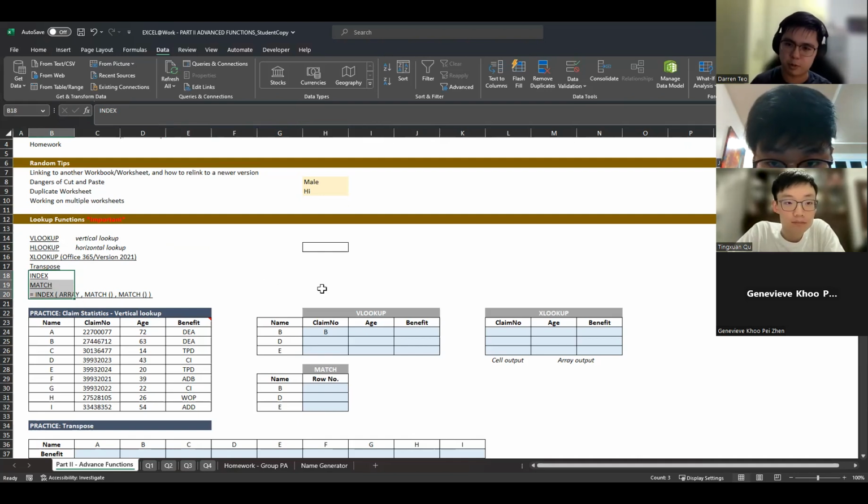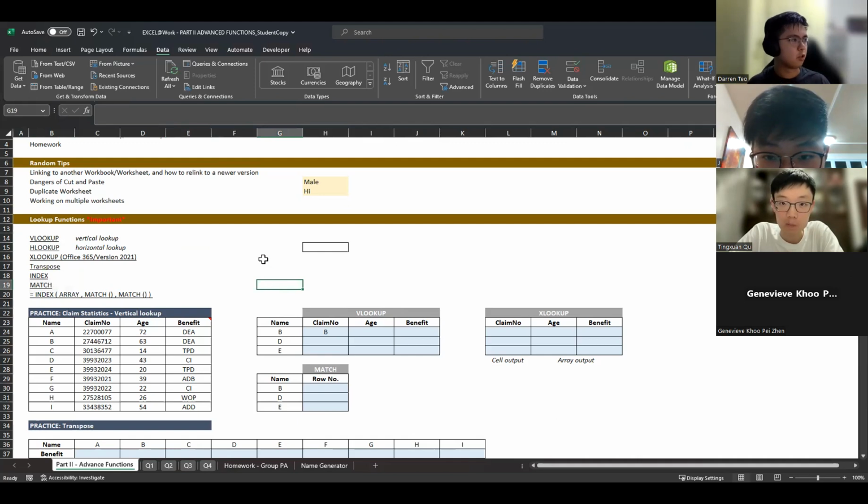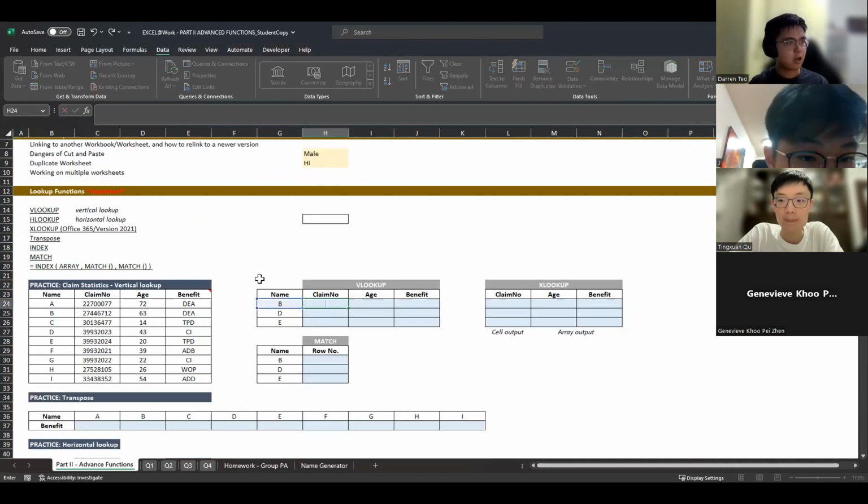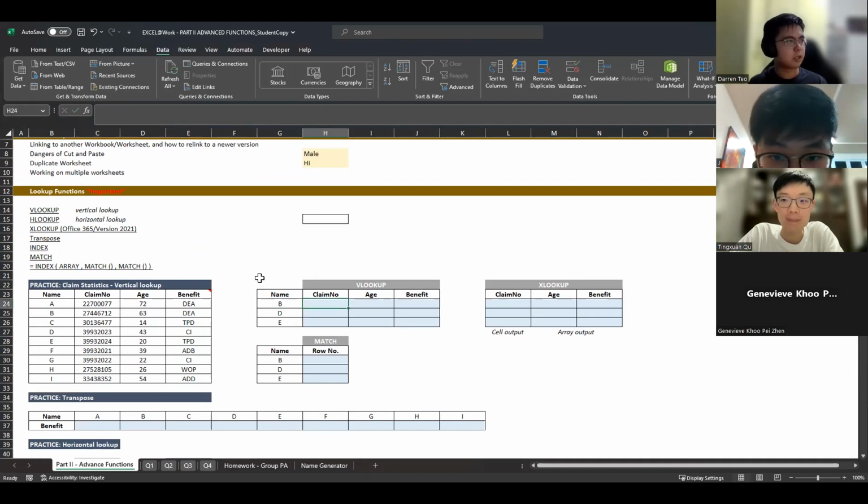I don't know if you were here before, but we always talk about index match, but it's not easy to grasp, so let's talk about that later. Okay, so VLOOKUP. VLOOKUP is simply a vertical lookup. Let's say I have the name B over here, and I want to look up what the claim number is belonging to name B.